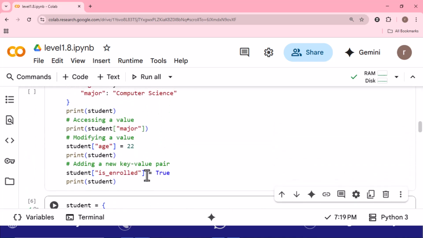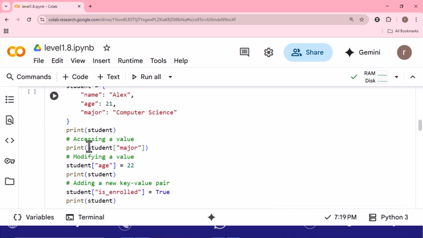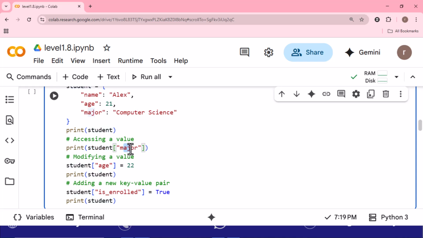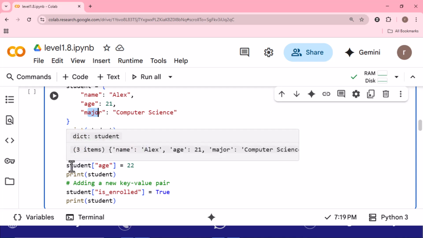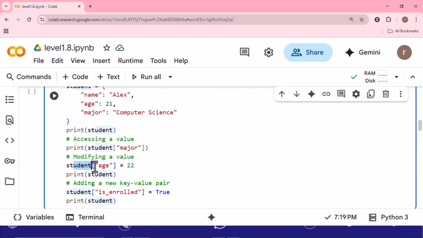Then what I'm trying to do here is print student of major. When I print like this, I get computer science. So I am accessing the value of the key major. If you want to access any values, you have to write the key here, and the key should be unique. And here I am also modifying. How I can modify: student of age equal to 22. So it will be modified to 22.